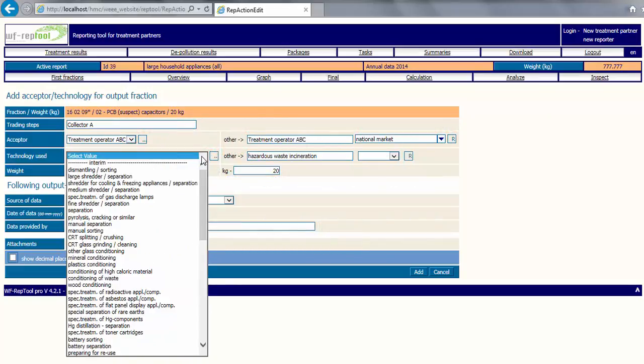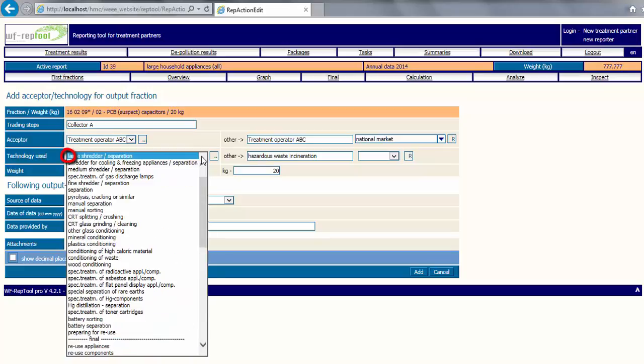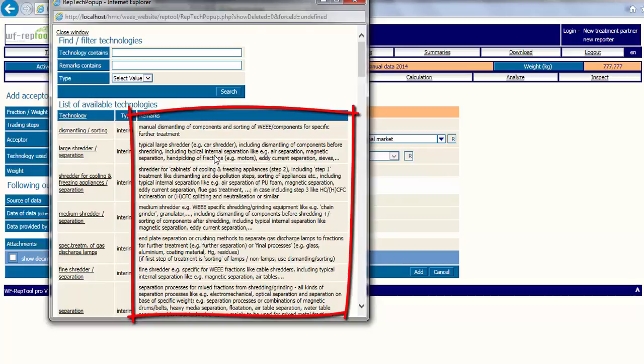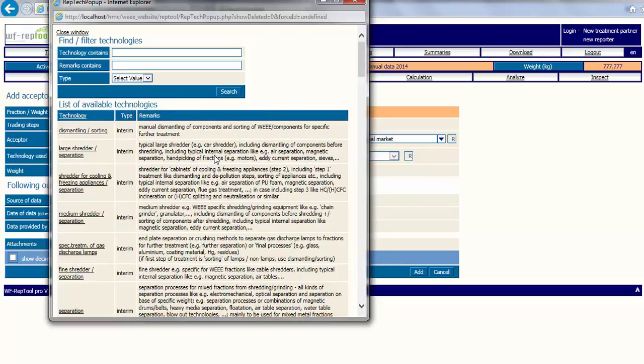In the scroll down, you may search with the first letters for the term you are looking for. But don't be too quick to choose via the scroll down, especially at the beginning. If you are not fully sure which technology you have to choose, use the 3-dot button beside the scroll down, and you will open a list with available technologies and remarks to explain them. You may search the technology you are looking for by entering a part of the term into technology contains or remarks contains. And you may, in case, limit the choice by selecting the type of interim or final technologies.